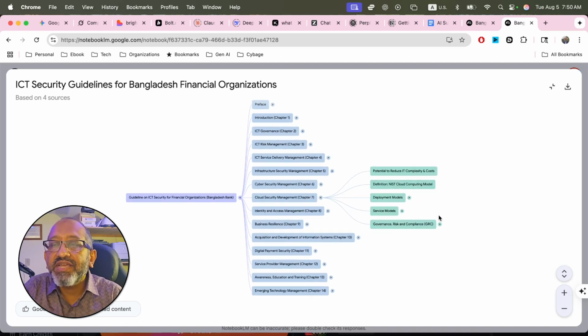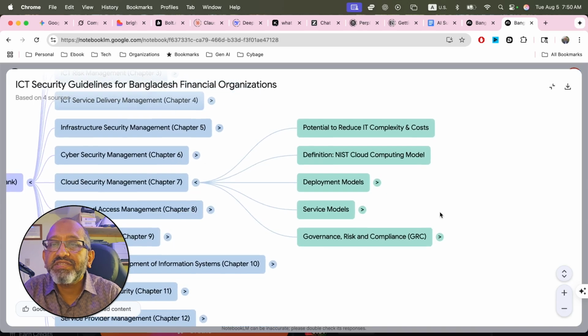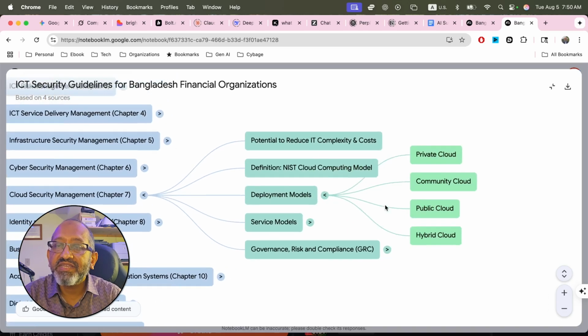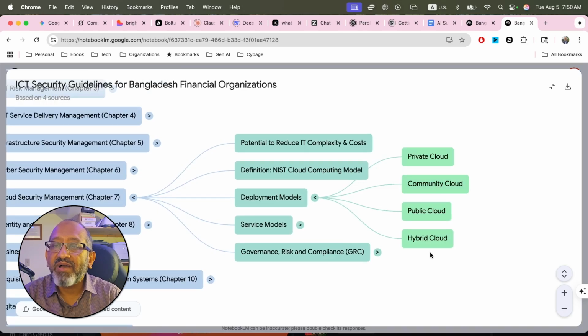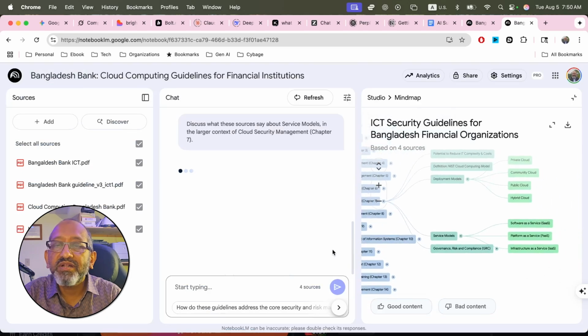If I go here, if you look at it, cloud security management gives you why it potentially reduces risk and such. It gives you some NIST definitions, because those are already in these documents. What are the deployment models, what are the service models, and what are the GRC components. Let's look at the deployment models. I think it's private, community, public and hybrid cloud. Okay, this is kind of a standard definition. Maybe all of these things are detailed out in this particular document. So I'm gonna go to the service model, and it is gonna answer some of the service models per se.